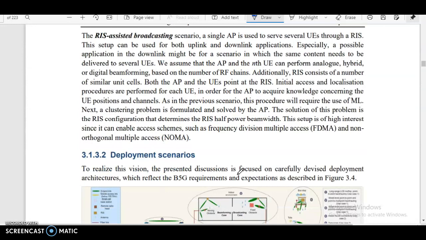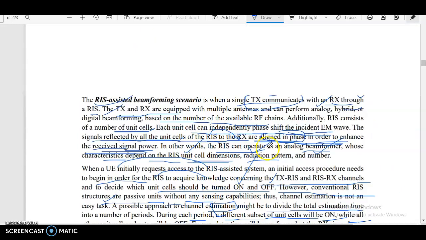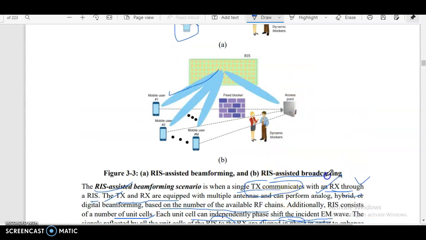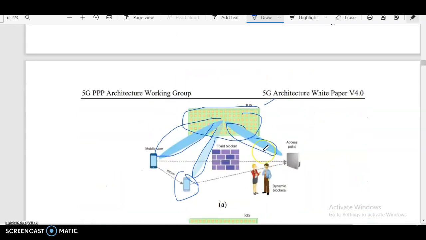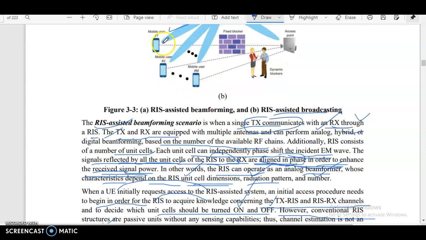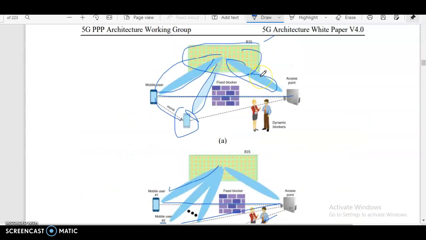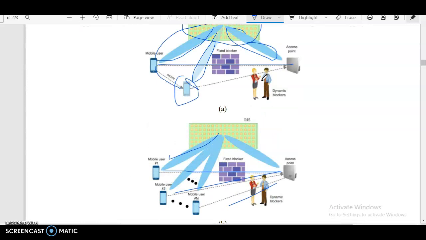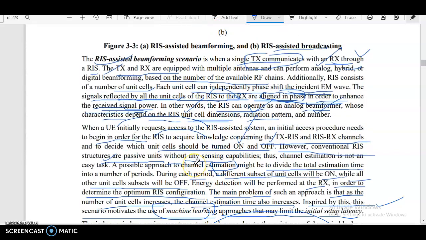The RIS assisted broadcasting, that is this one. Here all are mobile users connected to the access point. Here, how many mobile users are connecting in phase.